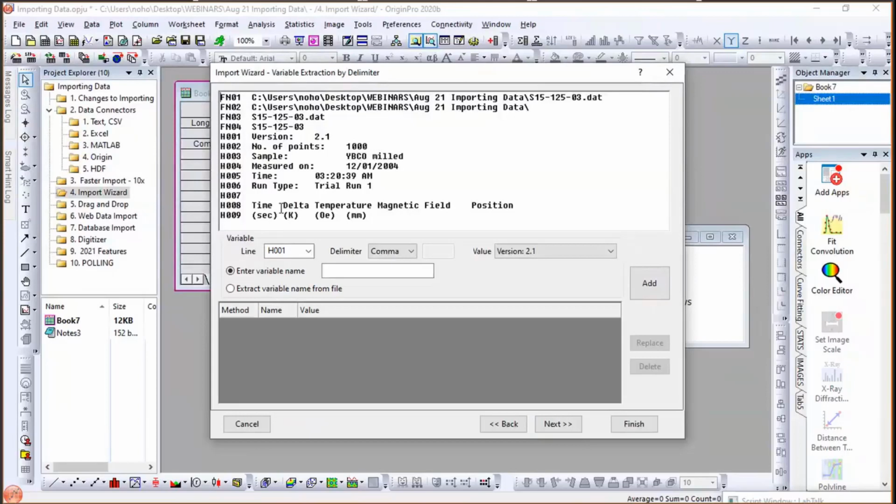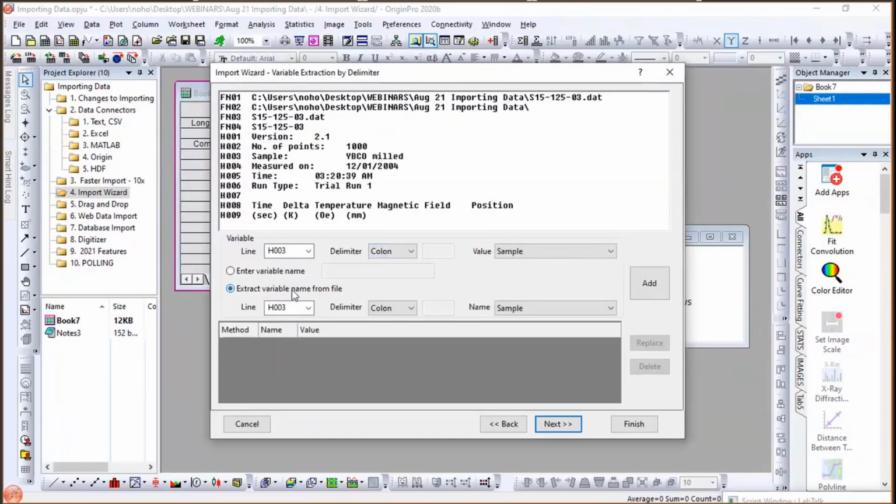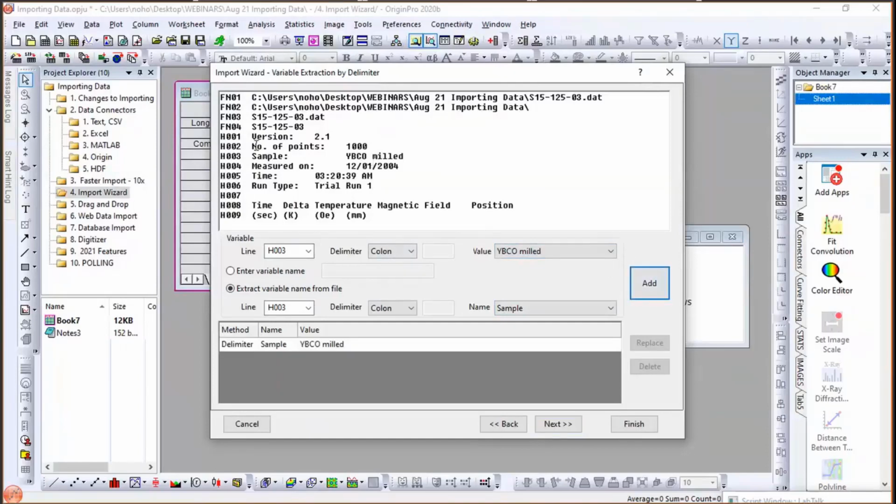Okay, so I'm interested in getting, say, the sample. So that is header line 3. So let me choose header line 3. And I can say here my separator is colon, because you see on the left of the colon is the name of the variable and on the right of the colon is a value. Then I can say extract both name and value from the file. And value is YBC or MILD, name is sample. That's for that line, right? Line 3. I click add. Then let me come to, say, line 2, the number of points in the file.